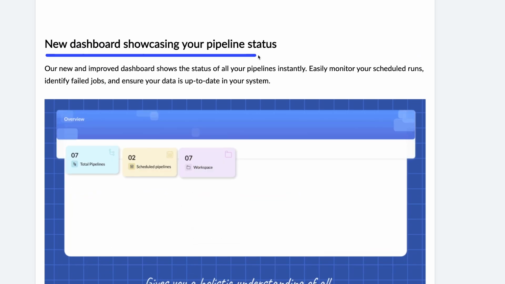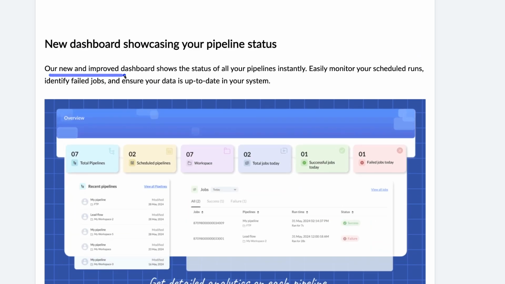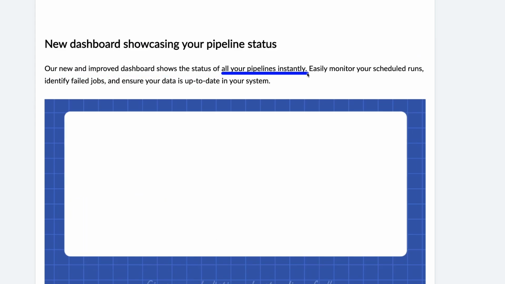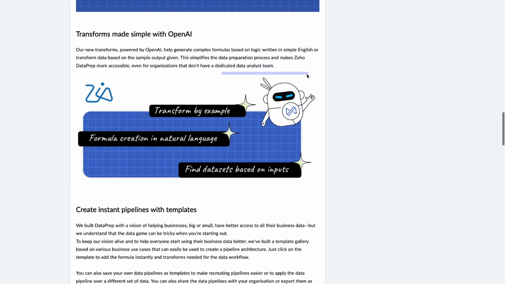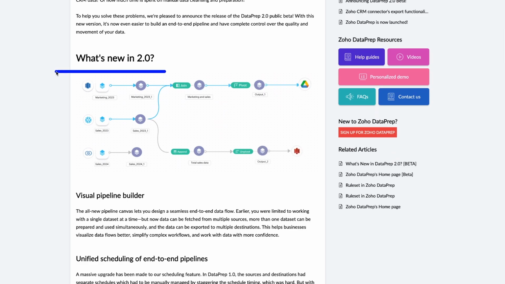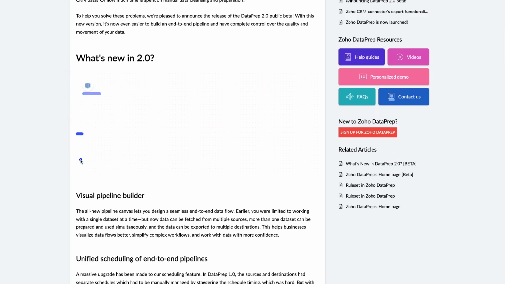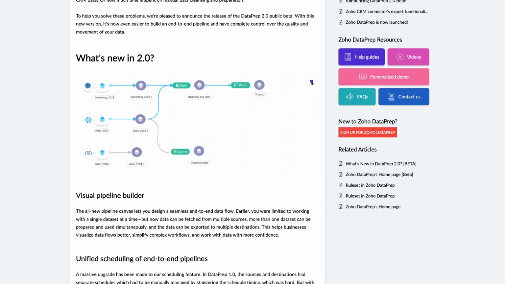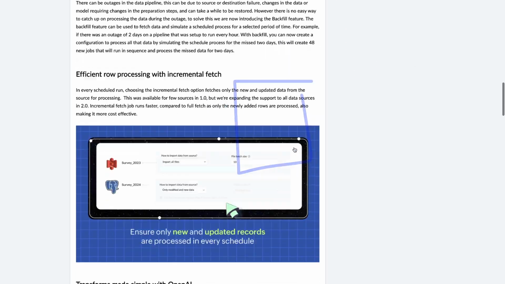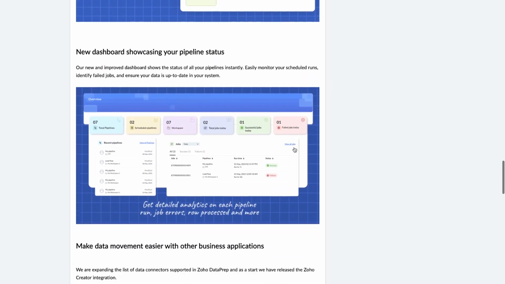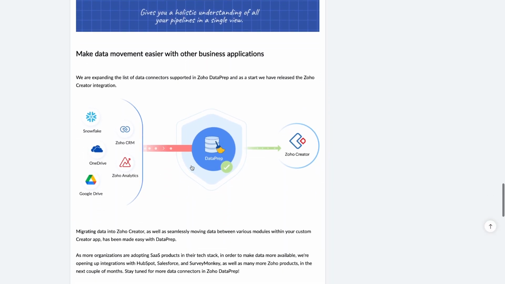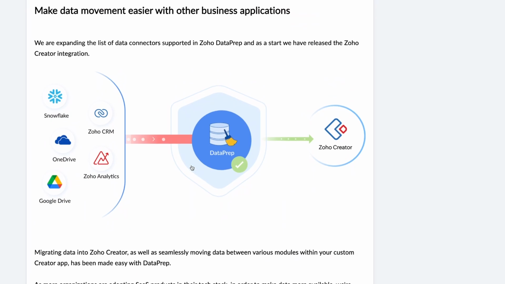New dashboard showcasing your pipeline status. Our new and improved dashboard shows the status of all your pipelines instantly. Your pipeline, again, is just this canvas view of your different data sets and how the data is being transformed to get it ready for whatever your use case is.